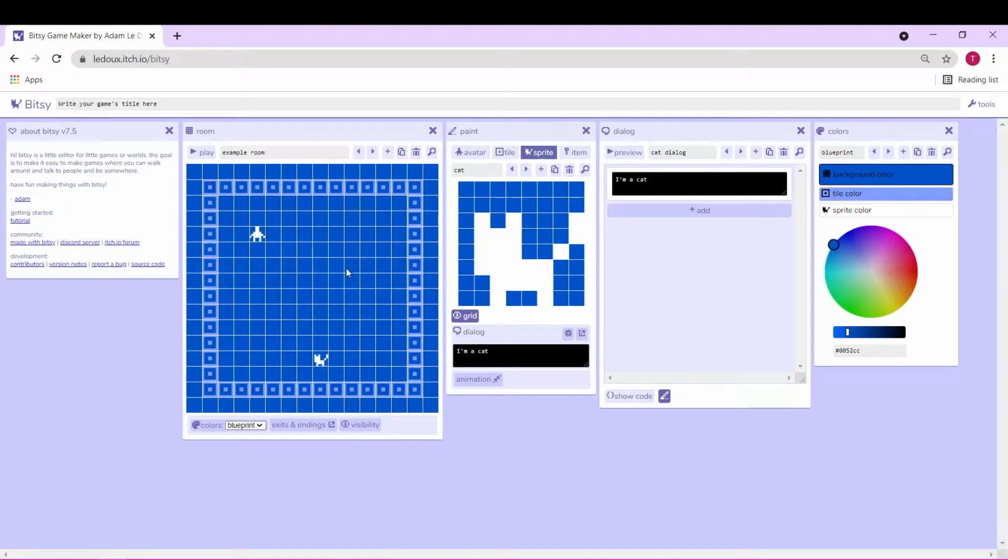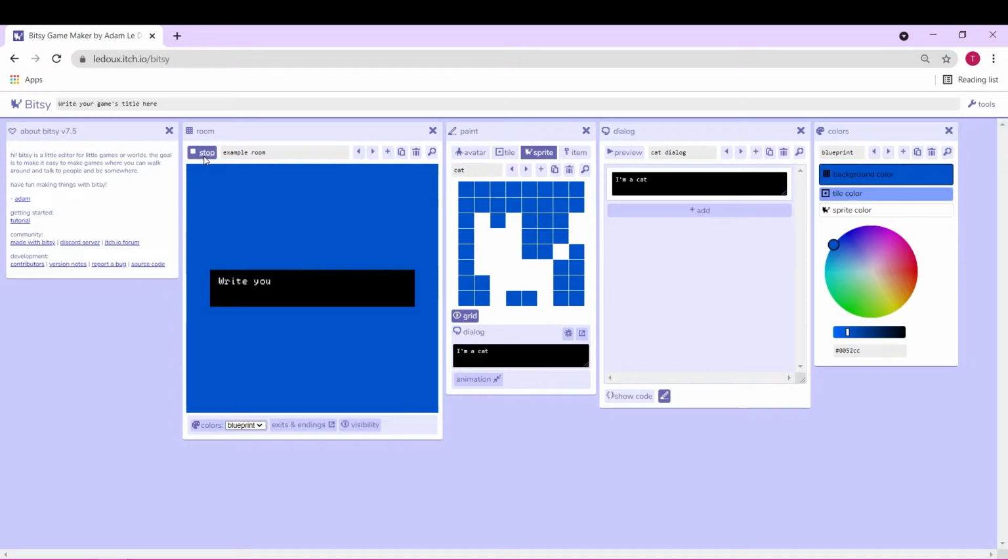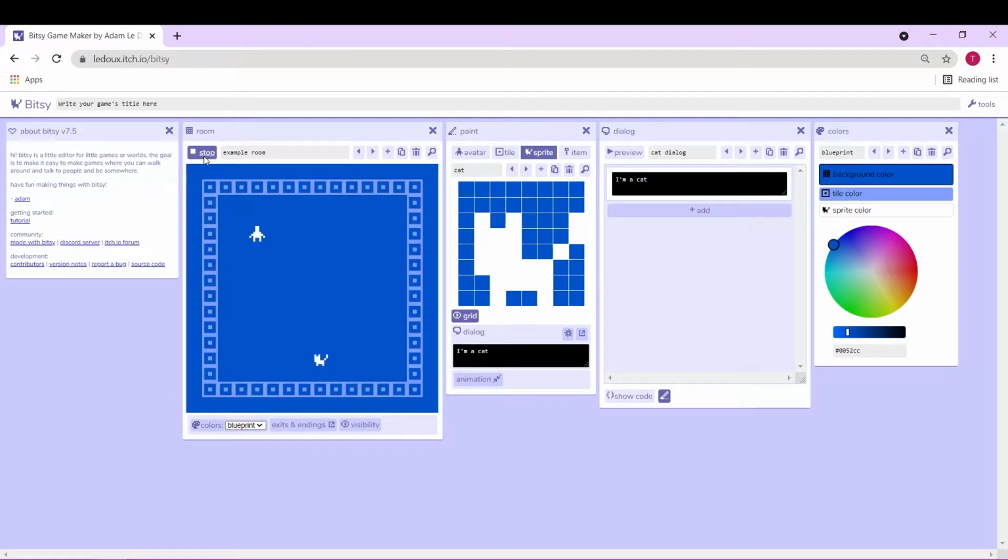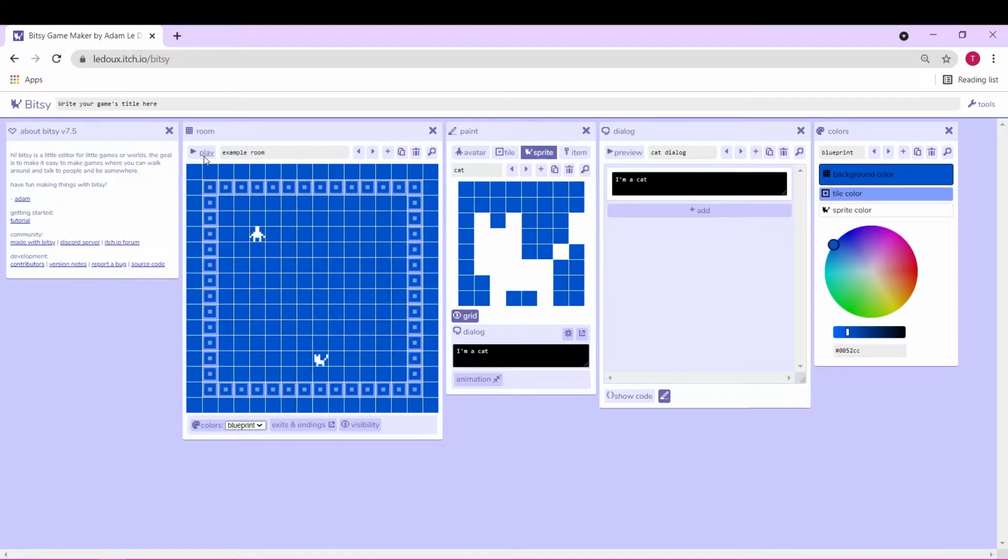Sprites are non-playable characters, or NPCs for short. If I go ahead and play again, and use my arrow keys to go up to this NPC and press my arrow key again to interact with it, we can see we're getting text that says, "I am a cat." So this is an interactive, non-playable character in our game. I'm going to go ahead and press stop to go back to editing.